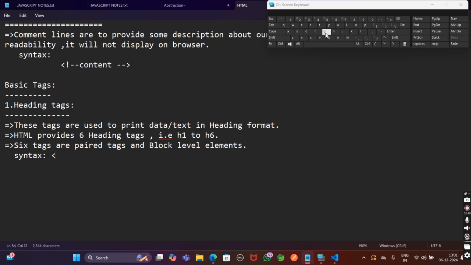The syntax we can write like this: h1, and close the h1 tag. And the same way we can take h2 and close the h2 tag. Like this we can go up to h6 and close the h6 tag.